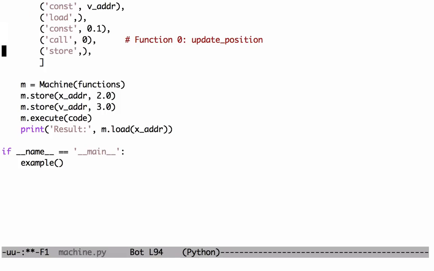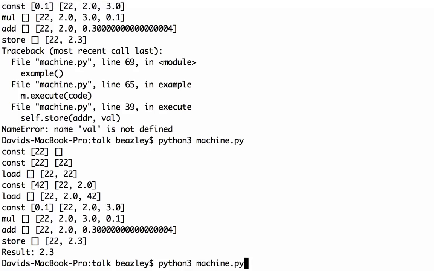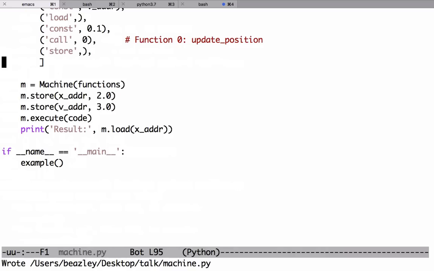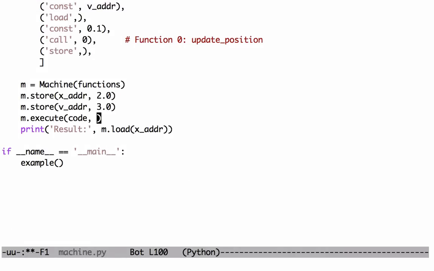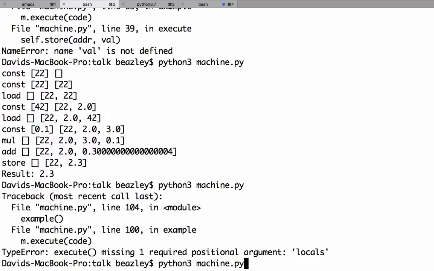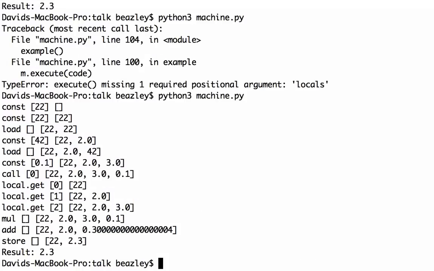If this is working, I'm not sure it will be, but we'll see. It should produce the same answer as it did before. But once the execute takes locals, you've got to pass that third argument in there. Okay, let's try it. Okay, so we get the same answer as before.